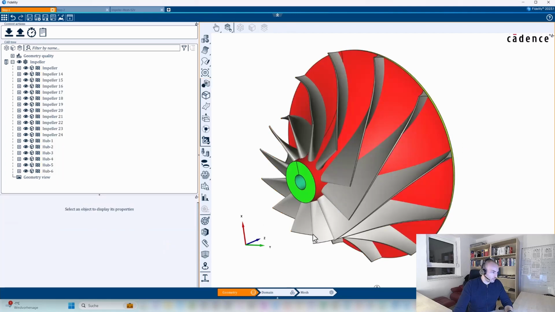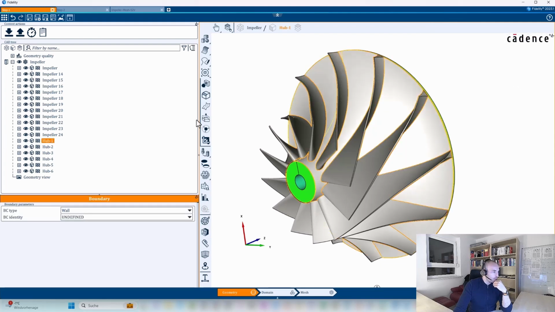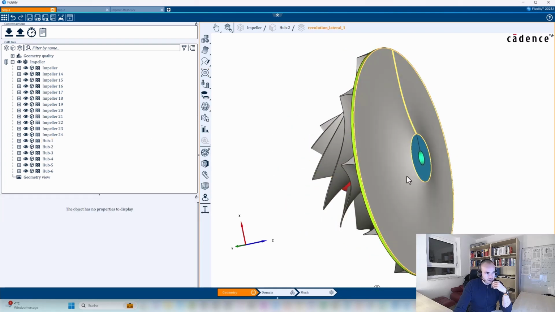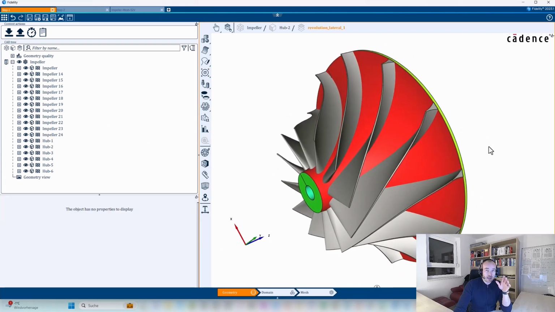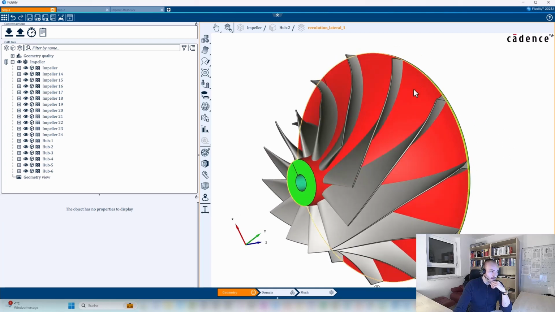However, this is going to fail. Let's just wait for a second. And it will give you an error message: Tool entities must either all be sheets or solid bodies. And the problem here simply is that the hub surfaces and the surfaces from the back are still considered as sheets in this case.